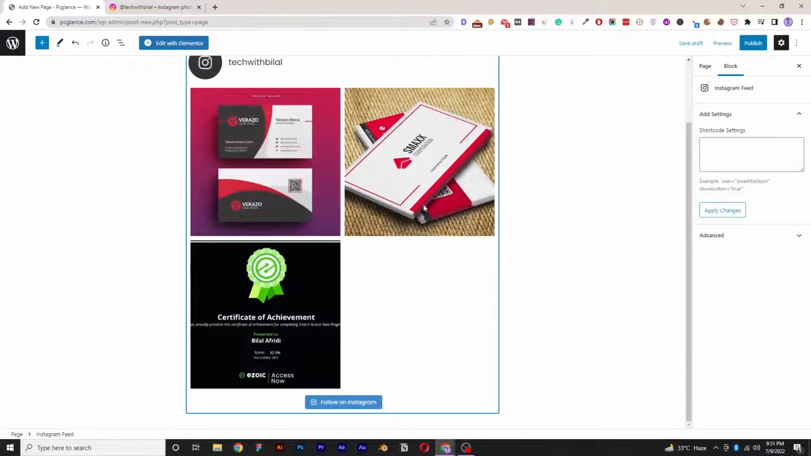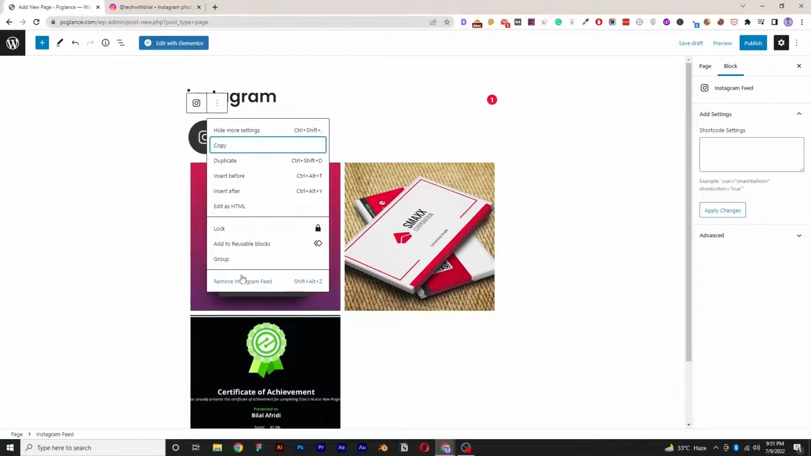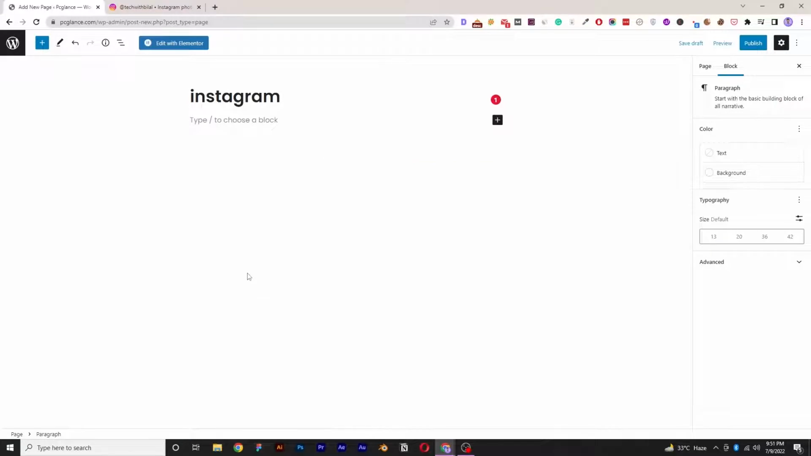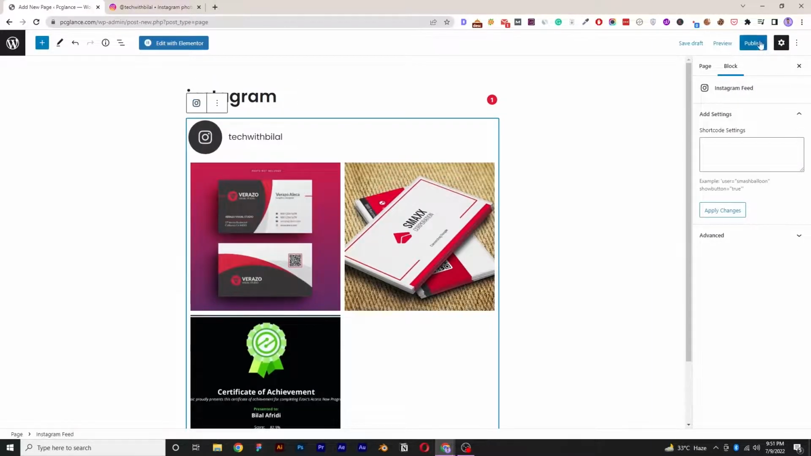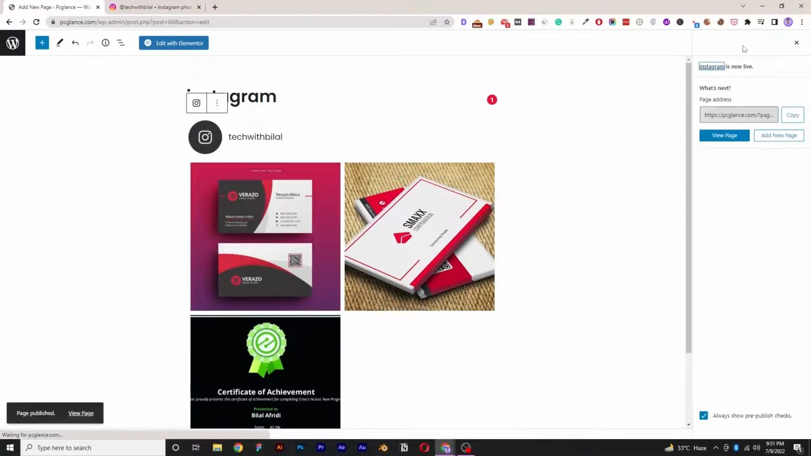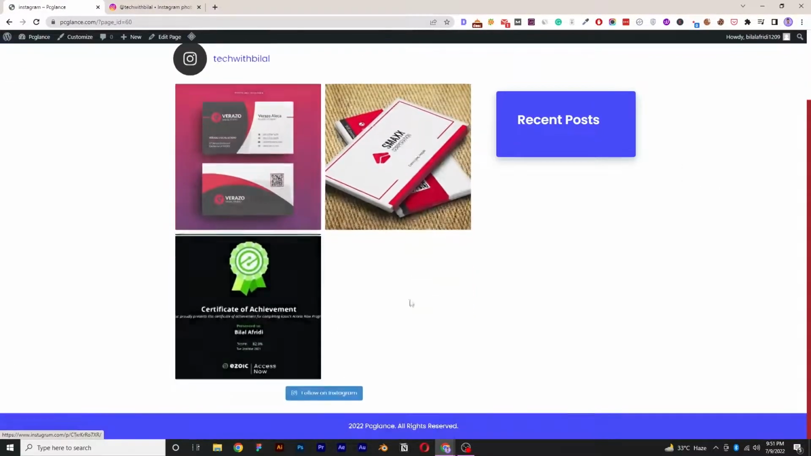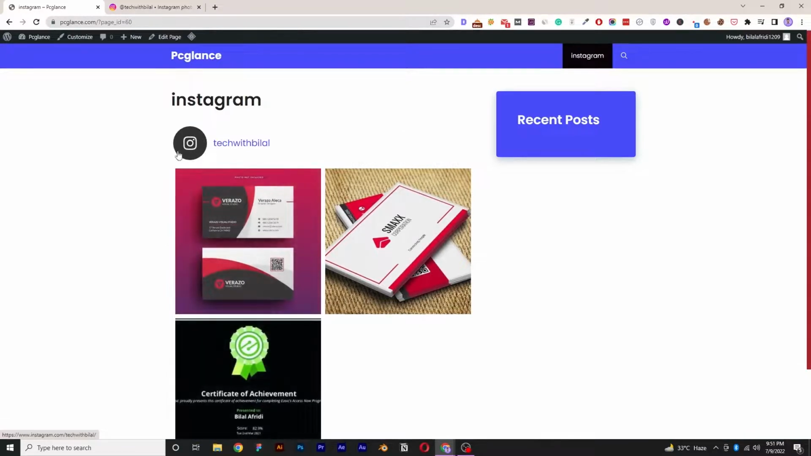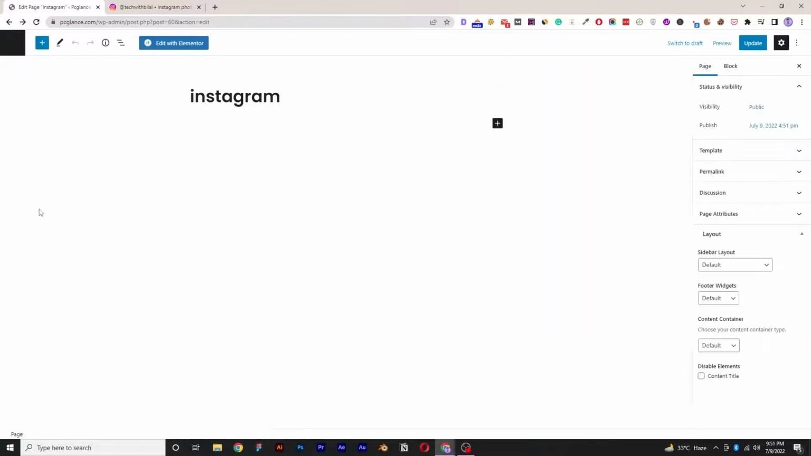The second option you can do is type slash and type the Instagram feed, as you can see. Once done, click on publish and see the page. It will be shown like this. You can also change this image from here. Let me show you.